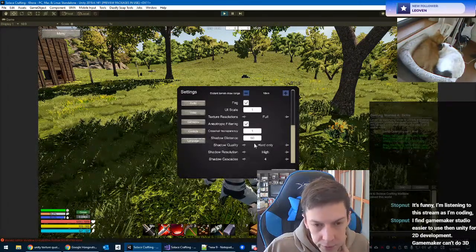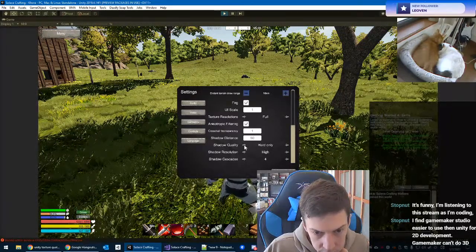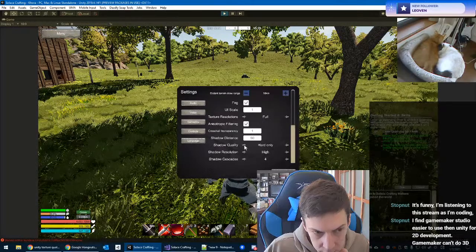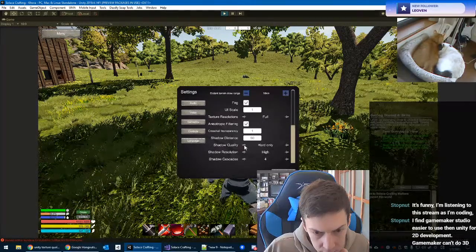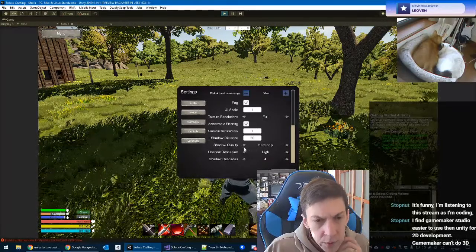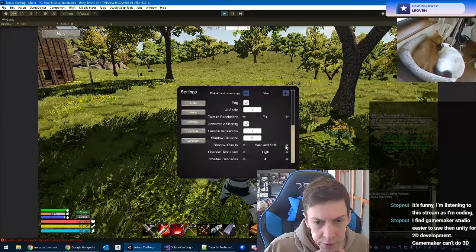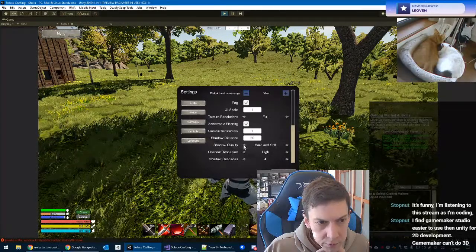That's just Unity. It gets mad when I switch to full screen and it's really lagging funky there. Shadow quality, hard only. We already checked this. That works fine.